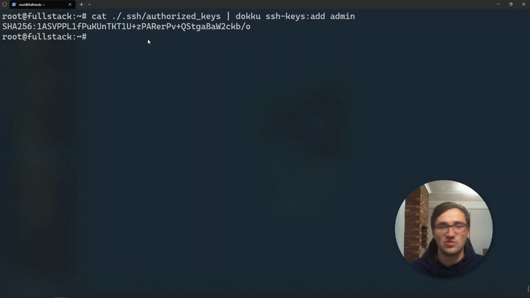So what does this mean? What did we just do? Well, we just allowed our local computer, the computer I'm recording this on, to deploy to Dokku on this remote server, on this virtual private server. So we've allowed our computer to access Dokku and deploy from our local computer to Dokku on this virtual private server. I hope that makes sense.